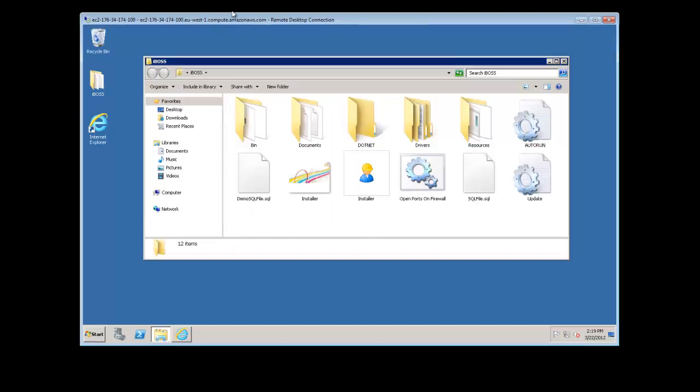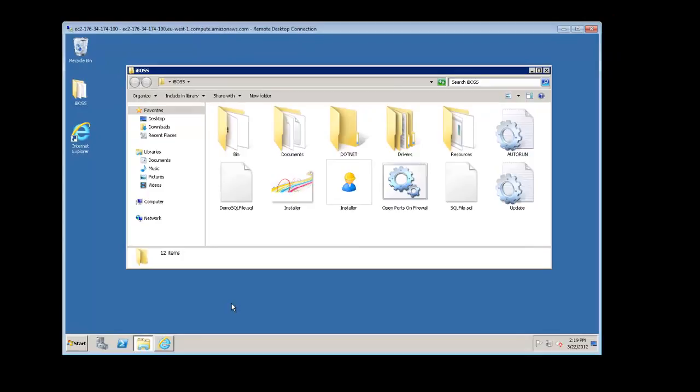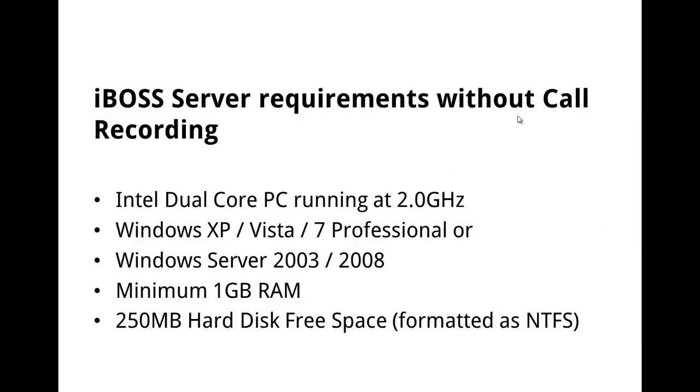I've got a 2008 server, fresh install, meets the minimum specifications of the iBOSS server, and I'll cover those off now. So we've got two different specifications. We've got one specification when you're not using call recording, and one specification when you are using call recording. The reason for this is that if you're using call recording, you need larger hard disk space. You also need either USB ports or PCIe half-length slots available for the hardware required for the call recording.